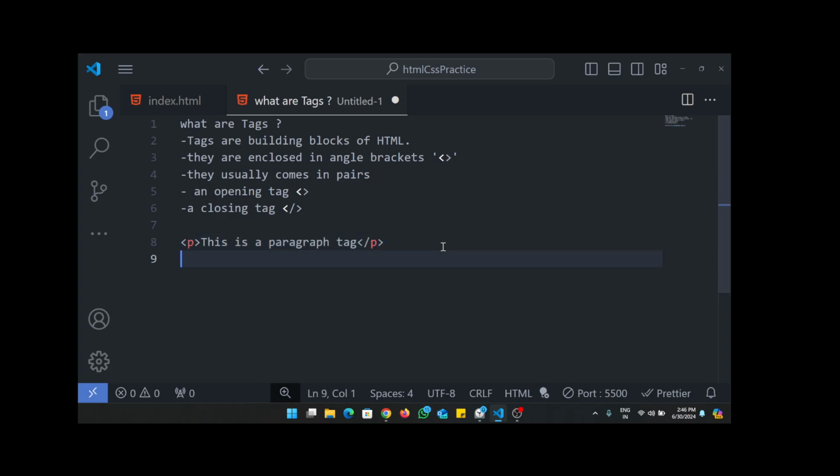Similarly, we can have the h1 tag, which is used for bigger headings. So we have h1 till h6 tags for headings, which are used according to the importance of the headings. While h1 is used for bigger headings, which is of most importance, h6 is used for smaller headings, which is of least importance.